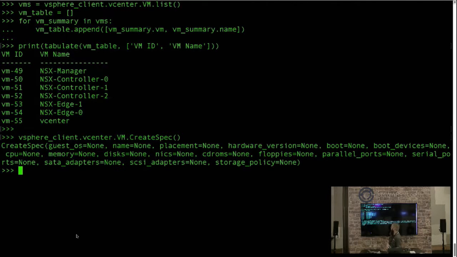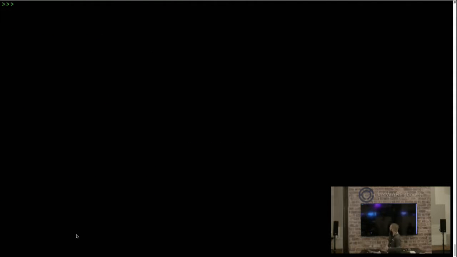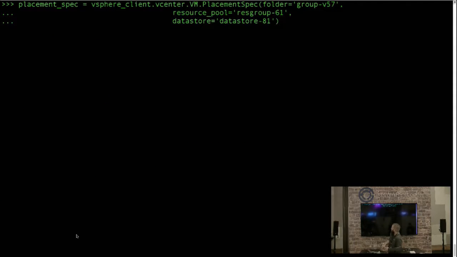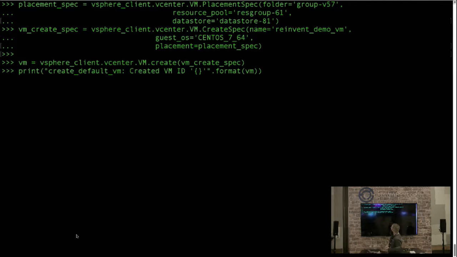So let's make our first VM. As part of that, we have a create spec that we can input, like what guest OS is there, what name it's going to be, where it's going to be placed. Speaking of where it's going to be placed, we can make use of the placement spec. In that case, it's looking for folder, data center or data store, and resource pool. So we're going to use that placement spec, give it which folders, resource pool, and data store to put in. Take note that we're inputting the IDs for those resources and not by name. Then from that point, we give it a name, guest OS, add in that placement spec, run it.